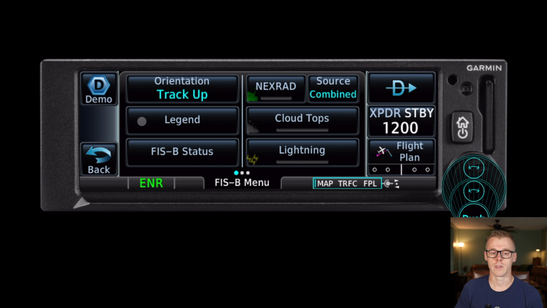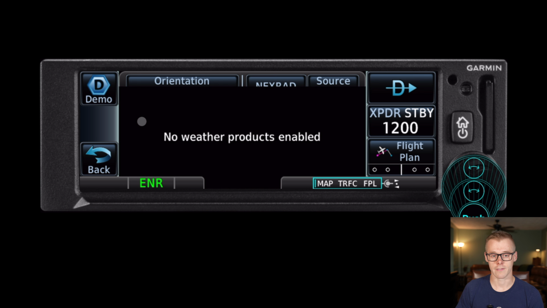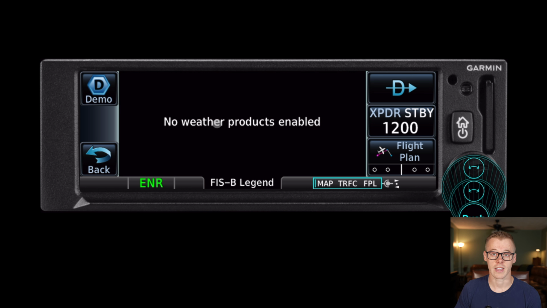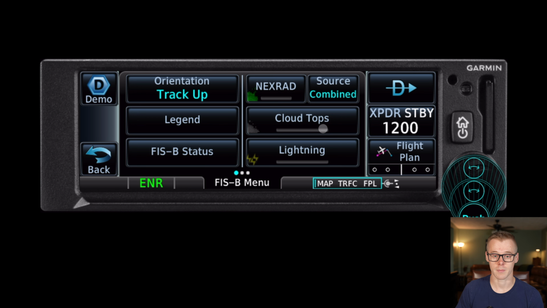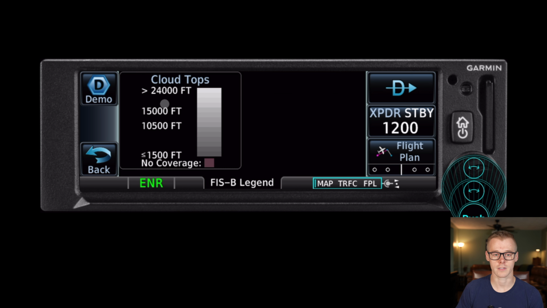Now, at any time, you can view a legend for any of the layers that you have activated. So this will be here. I don't currently have any layers enabled, but let's see, for example, if we want to add the cloud tops feature turned on, now we can see the legend and the color shading associated with the different altitudes. I don't typically use this just because it gets so busy.